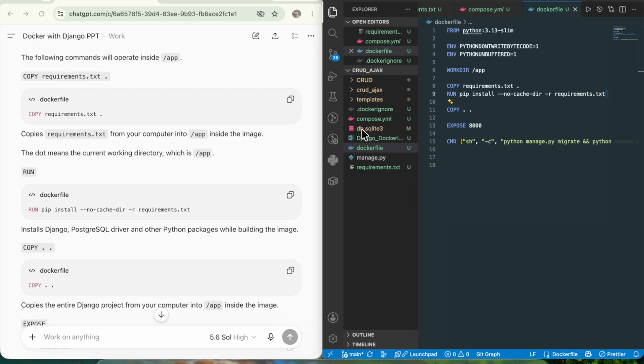COPY copies the entire Django project from your computer into the image.